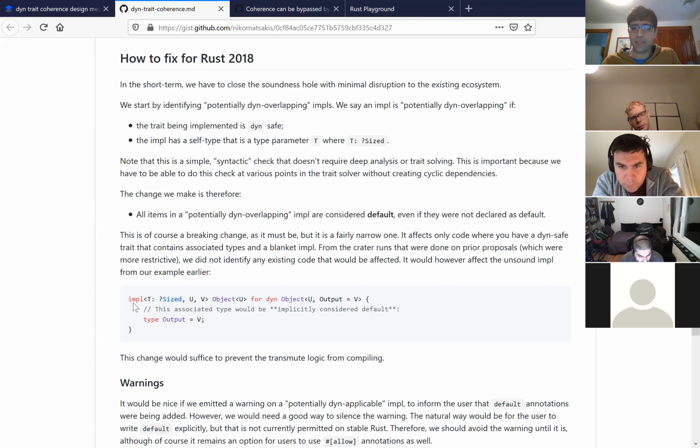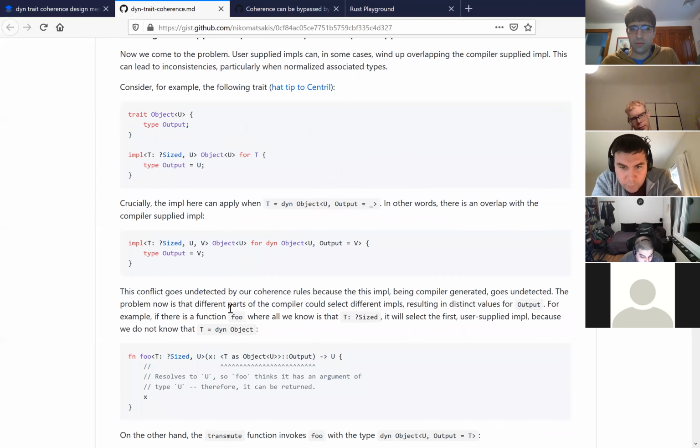Yeah, I think I copied and pasted the wrong impl here. Also, this is the compiler generated impl. The impl that I wanted to have was this one. It seems quite nice that the proposal is a simple syntactic check.